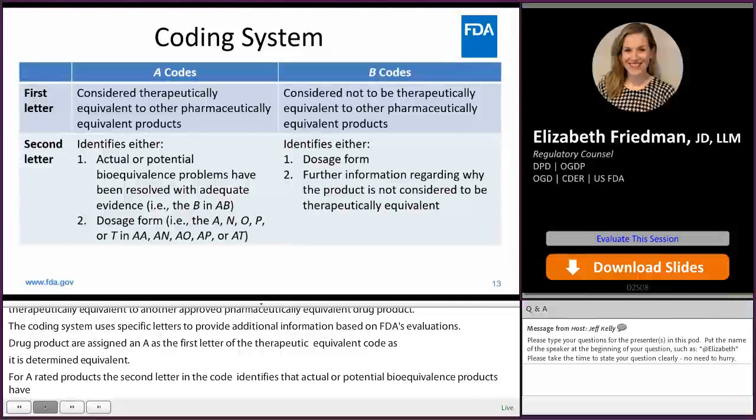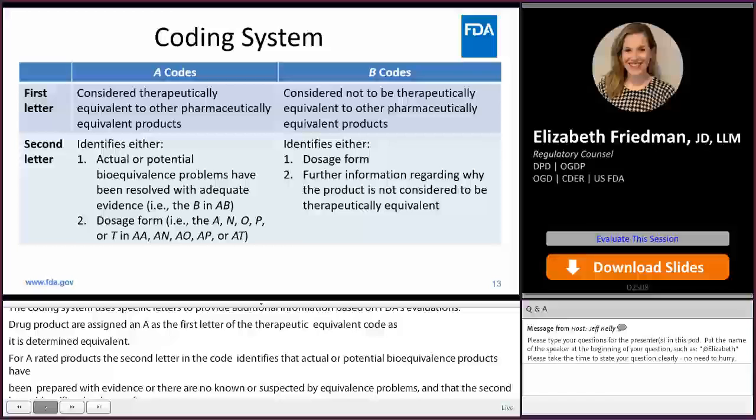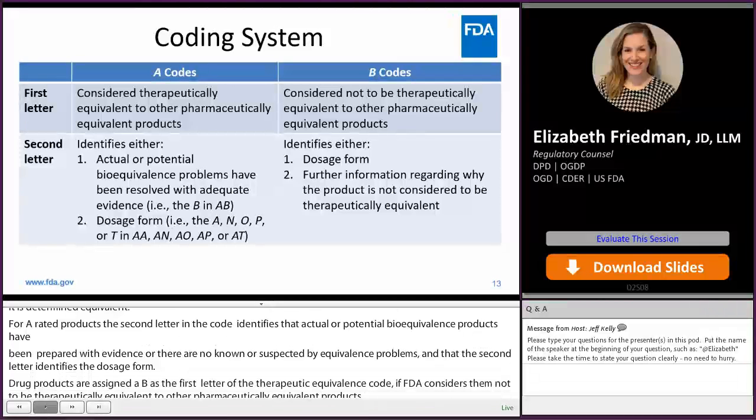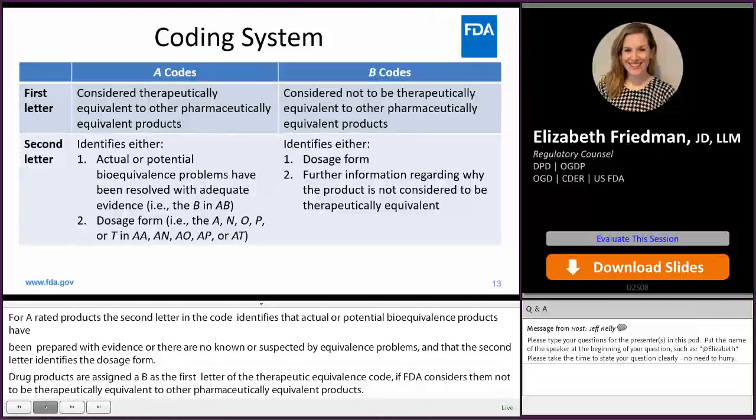Drug products are assigned a B as the first letter of their therapeutic equivalence code if FDA considers them not to be therapeutically equivalent to other pharmaceutically equivalent products. For B-rated products, the second letter in the code either identifies the dosage form or provides further general information regarding why the product is not considered to be therapeutically equivalent.